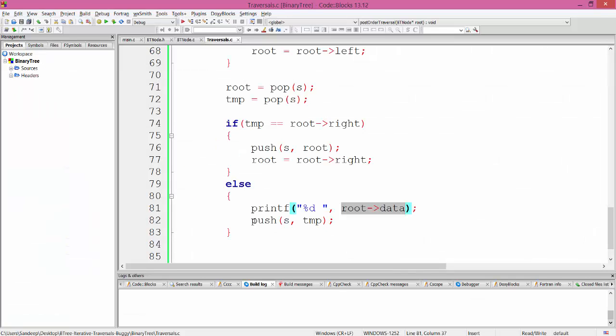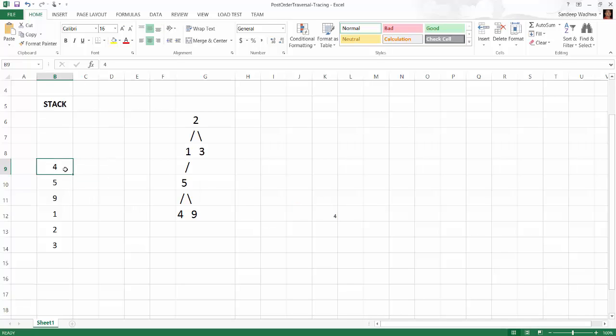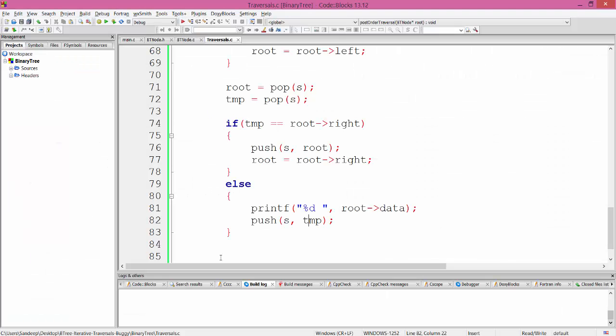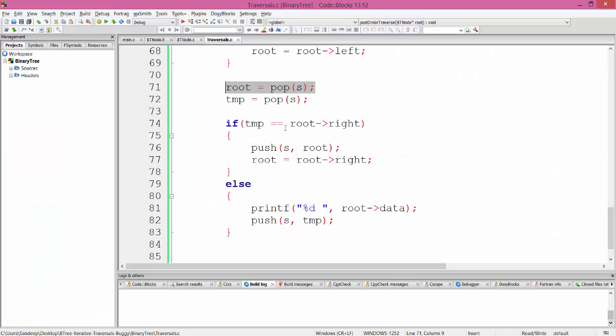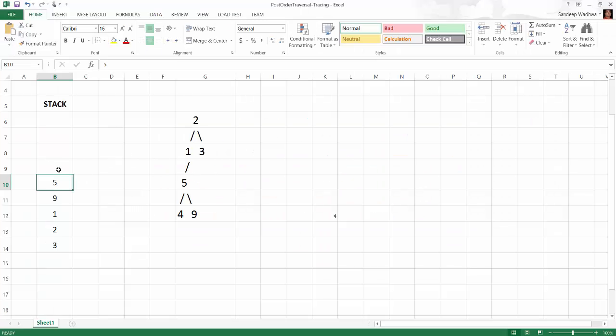After we are done with that, we push 5 back. So 4 is removed and printed. 5 was also removed, the previous pop removed that. So we push 5 back. So 5 comes here. Now after this, what is the next thing that should happen? Right now if you see, root was pop of s, which means root is containing the address of 4, which we have printed anyways.